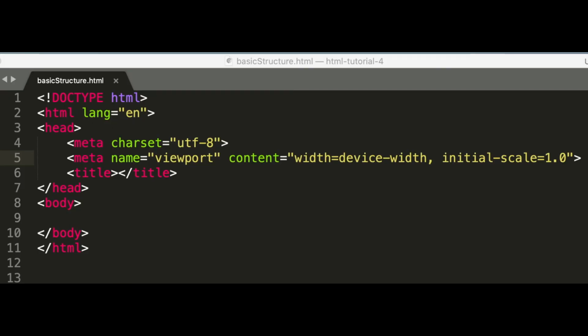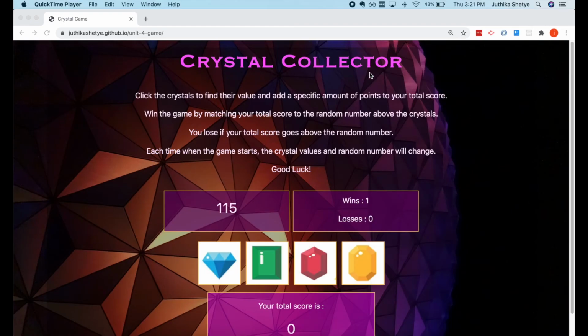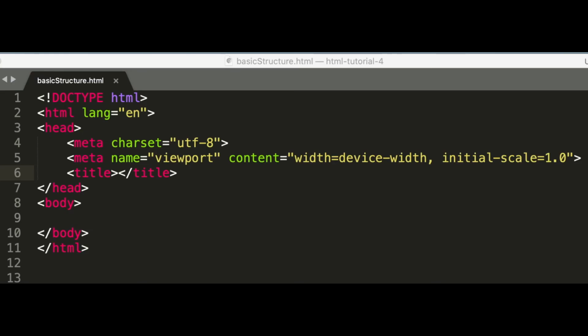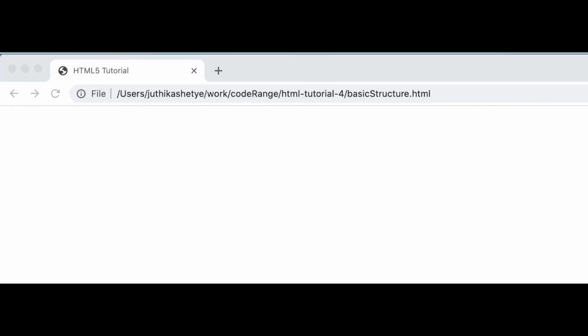Now, the other important tag that has to be included in all your HTML documents is the title tag. It's just the title of your page, simple. But when I'm talking about the title, I'm not talking about the big heading that you see when you open any web page. I'm talking about the little tiny thing you see in the tab of your browser over here. So let me go ahead and write a title here. Something like HTML5 tutorial, and let's save it and open in the browser. So yeah, that's the title of my page right there.